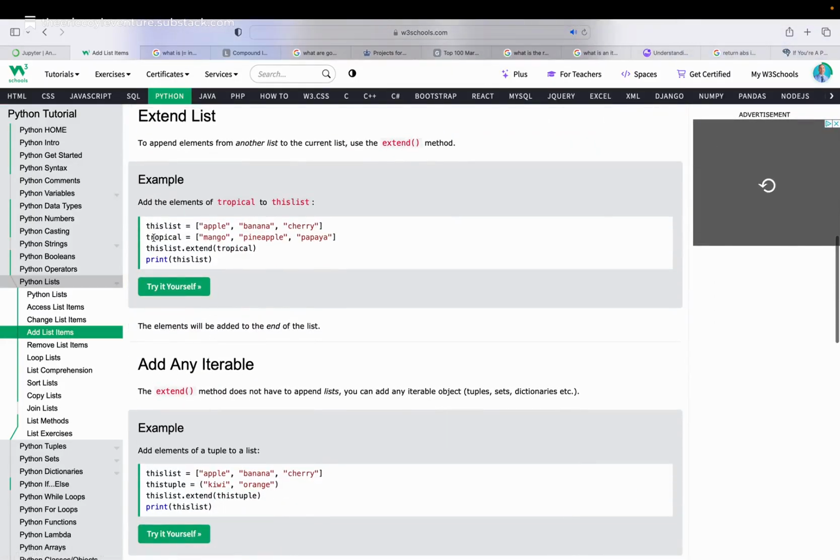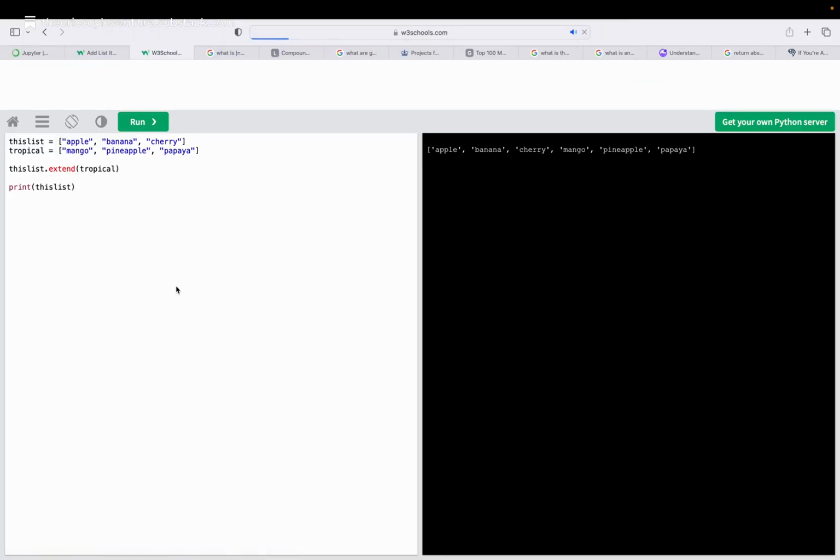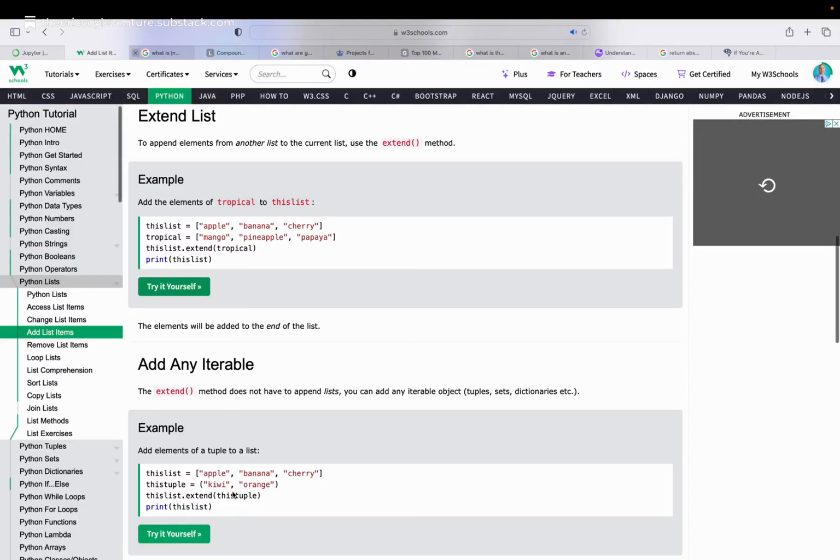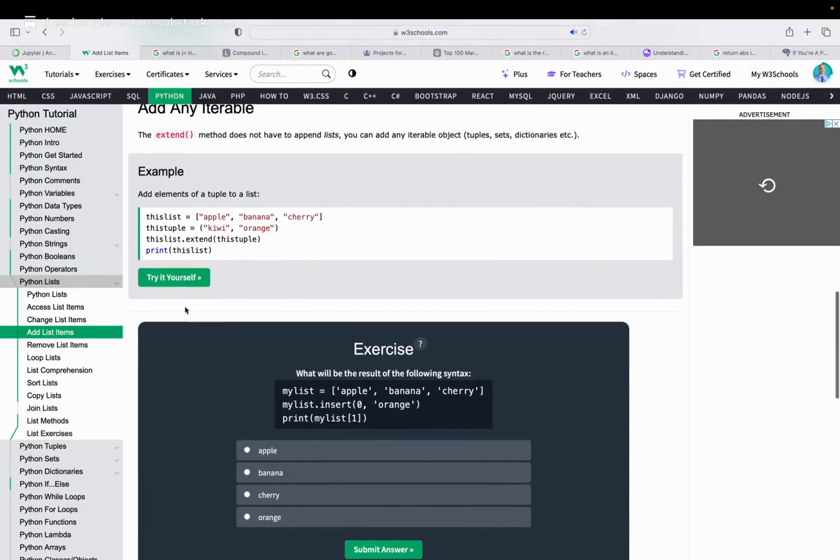And extend. Here we have a list called tropical, and it's got mango, pineapple, and papaya, all tropical fruits. We want to extend. It's going to put this at the very end of this list. So apple, banana, cherry, and there we go, at the very end: mango, pineapple, papaya. Some of this is pretty straightforward. We can actually add a tuple to a list. I haven't really gone over tuples yet, but again, you can't change the list for a tuple.